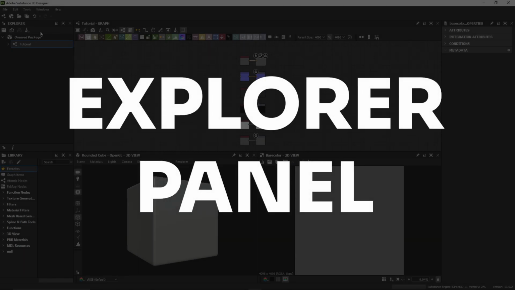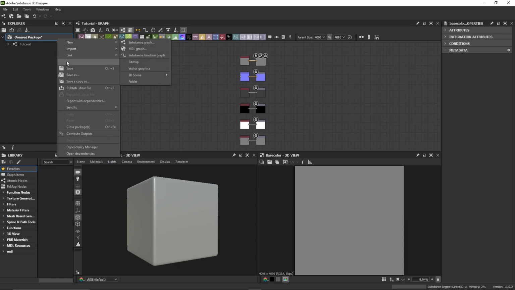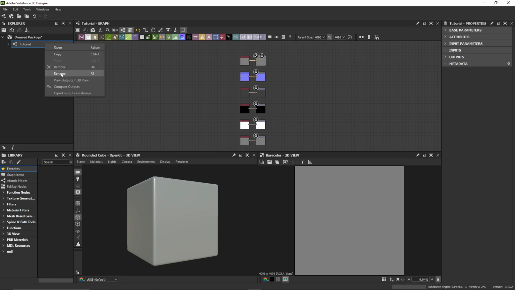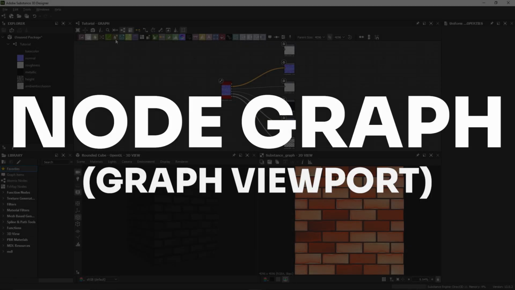Let's begin with the Explorer panel. It's your project organizer, where you manage files, resources, and projects. Depending on which resource you click on, a menu will appear. Each resource will contain a different menu. You can also see your outputs here by clicking on this arrow. You can right-click the empty space in the Explorer window to create a new package or to open an existing package.